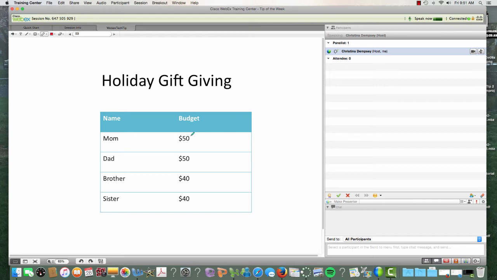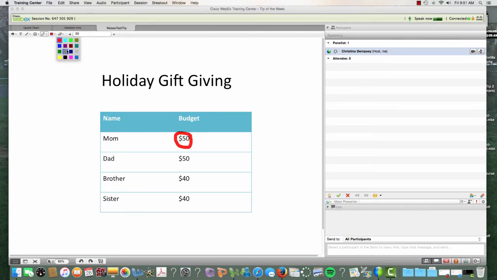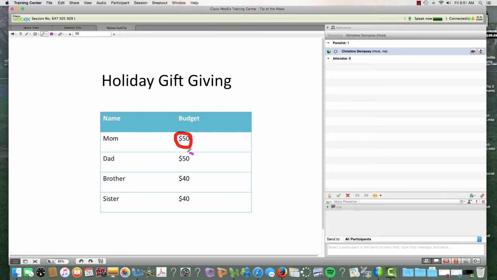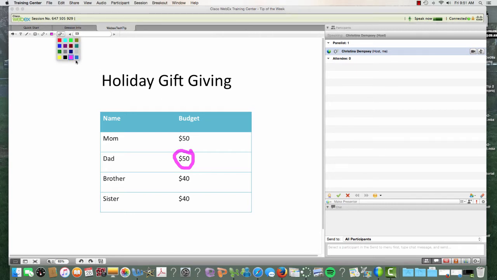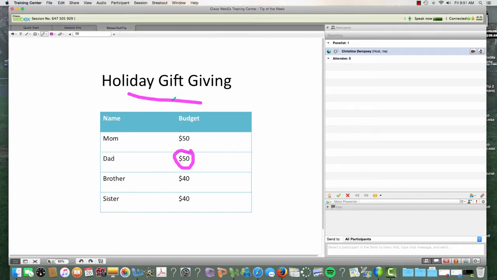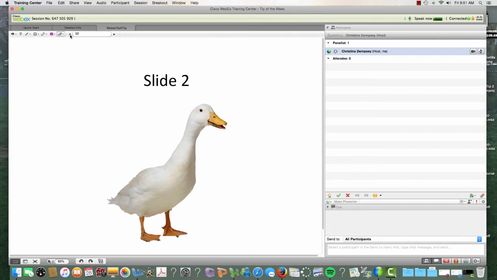So maybe in this case I want to circle my budget, or if I want to change the color, I have an option here. I can also erase the mistakes I make. So let's say I make a mistake here and I click on my pen tool, and I don't want that to look like that. I can click on my eraser and get rid of that. And I can navigate going through and discuss with the students what I want them to do.